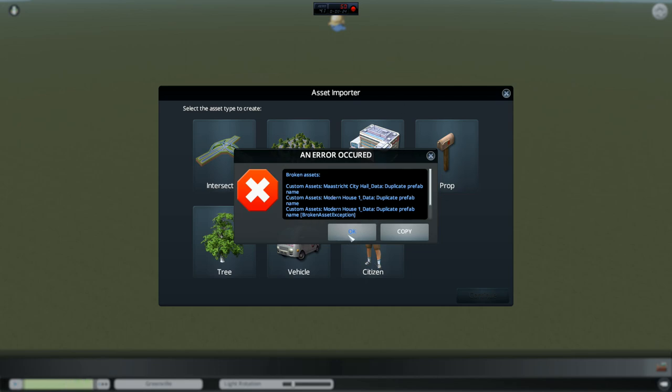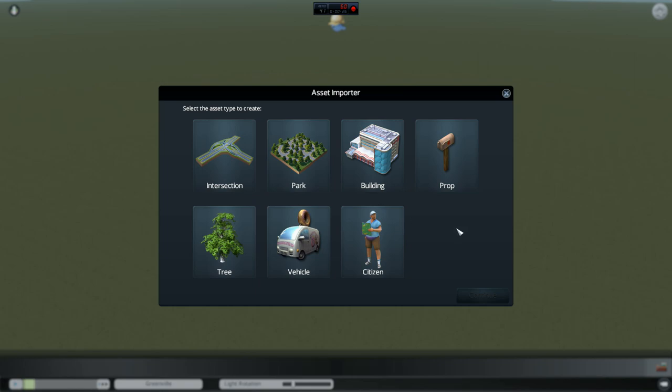So as I said, ignore this. You get the odd error. I straight away went in and downloaded all the custom assets. They're not quite finished yet, so that'll be fixed. Don't worry about that. So we can start off by choosing the type of asset that we want to create.